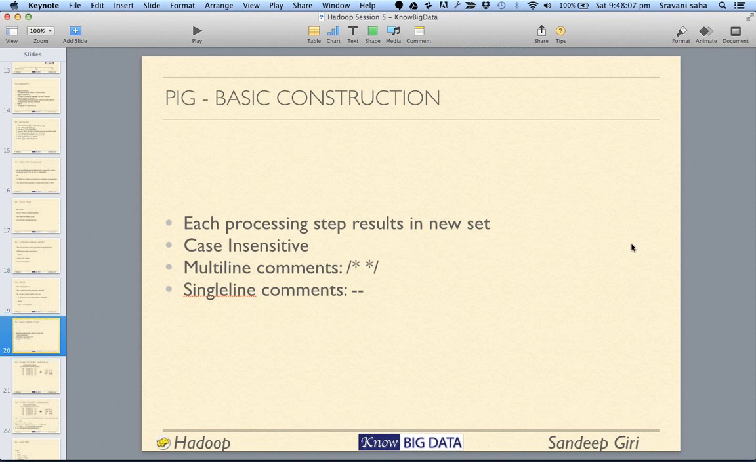So pig -x local runs in local mode; it doesn't connect to the Hadoop cluster. That one is only for the dev environment. Each step in a Pig script generates a new set of data, unless it's saving the data somewhere or dumping the data. So every processing step results in a new set.